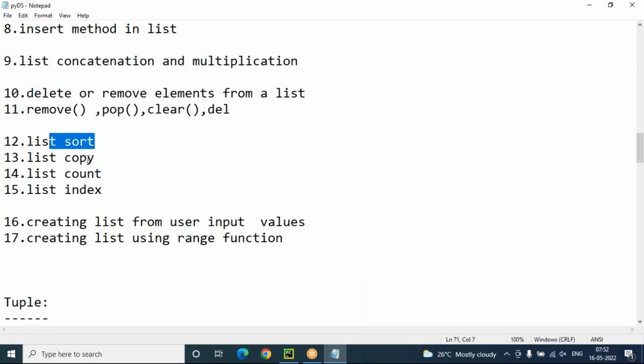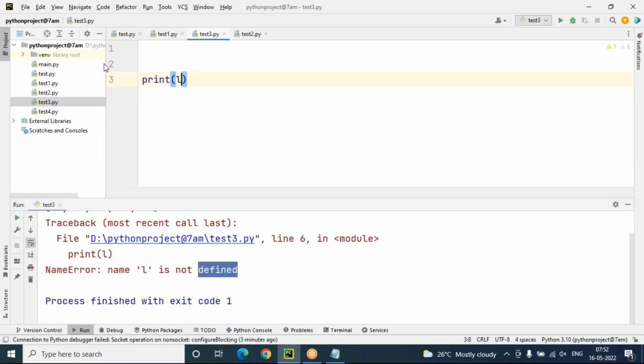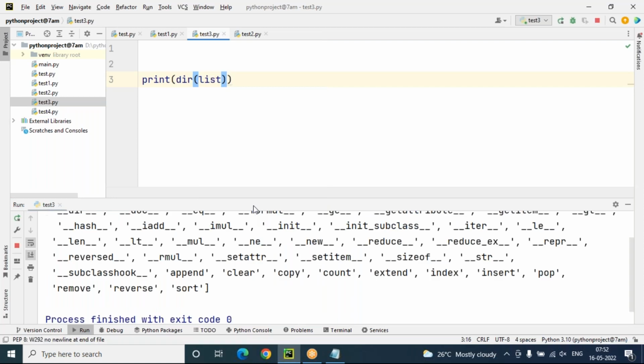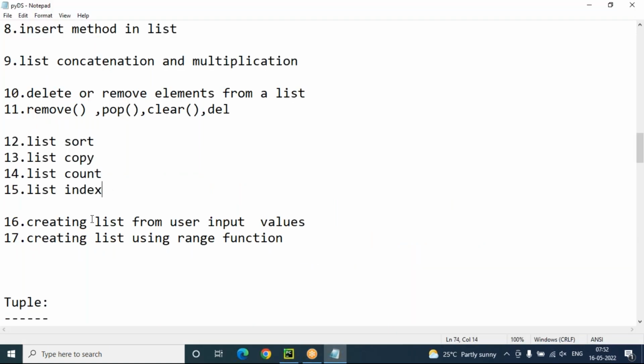So these are the basic list functionalities. Still we have to discuss more functions like sort, copy, count, index. Once again, let me check the list functionalities. If you want to check what we have, we use dir of list. Once I run this, dir of list. Now we discuss these methods. Append method is okay. Clear method is okay. And extend method we discussed, insert method we discussed, pop method we discussed, remove we discussed. And sort, reverse, copy, count, these methods we have to discuss.